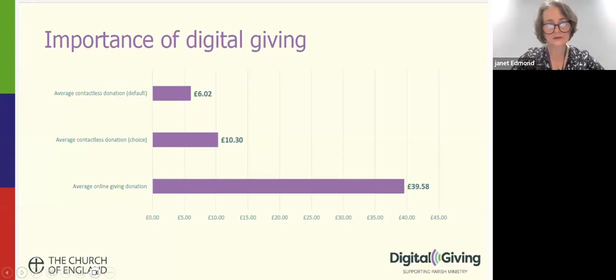Now, this graph here, which has come from the National Digital Team, shows roughly what the average giving is per contactless donation or per online giving donation. So you can see there that the first two bars on the graph show what the average contactless donation is. The default one at the top is if people only have a couple of options on the contactless machine, a couple of options of what they are going to donate, maybe £5 or £10. The average taken seems to be about £6.